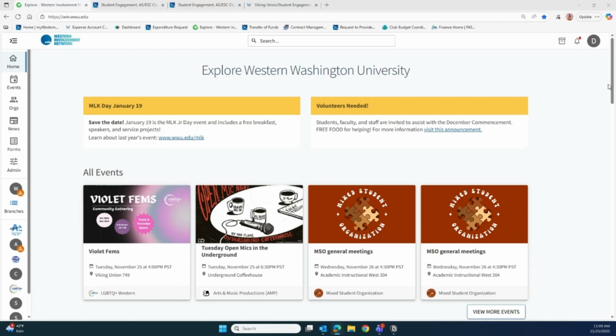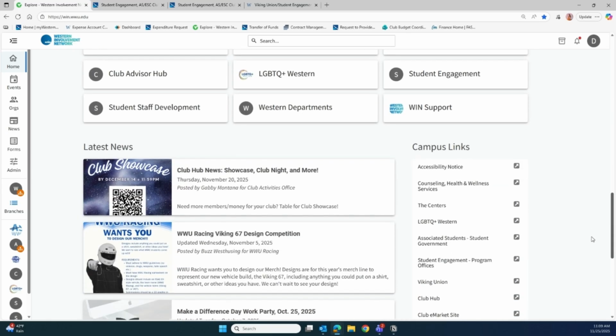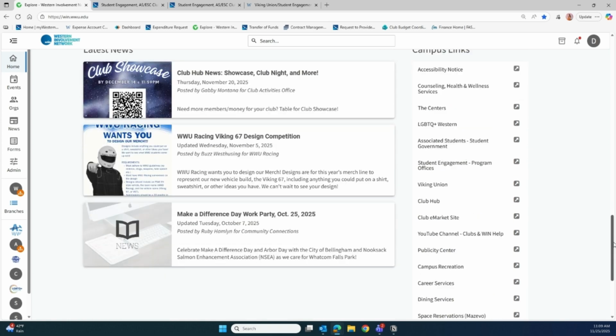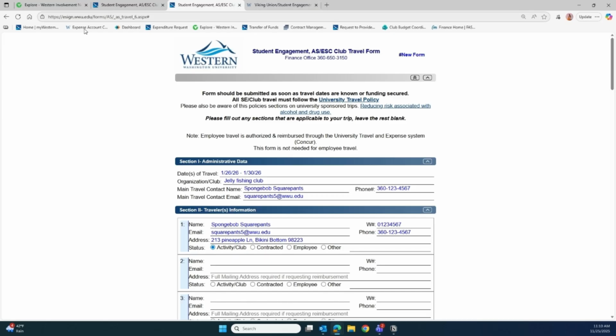On the main page of WIN, you're going to want to scroll down, and then on the bottom right, you're going to find campus links. Towards the bottom, there's this travel form link right here, and that is going to take you to the e-sign to fill out the travel form. I already have one pulled up as an example that I'm going to go through with you.